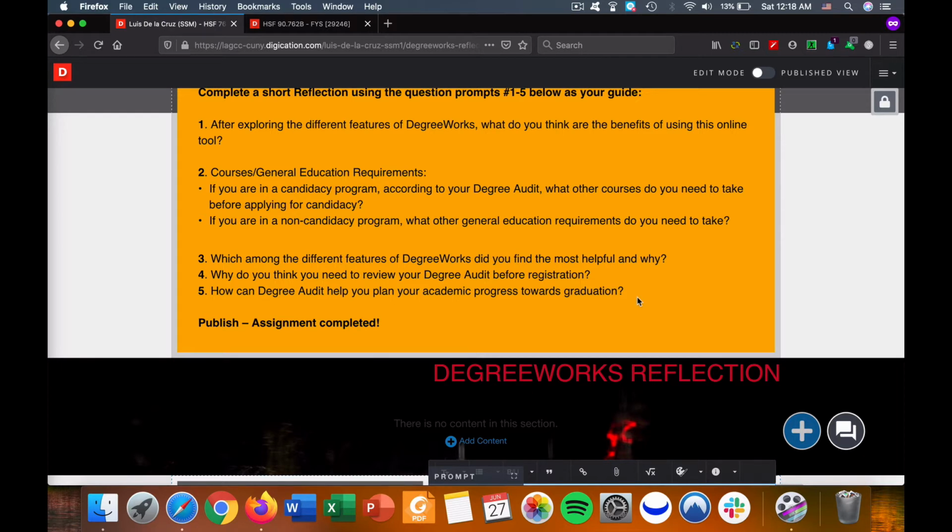So if you are doing this assignment, that means that your SSM already told you that you must write your reflection for the DegreeWorks. It also means that your SSM already explained to you how to use the DegreeWorks and why it's important. Based on that class, you will be able to answer all these 5 questions.